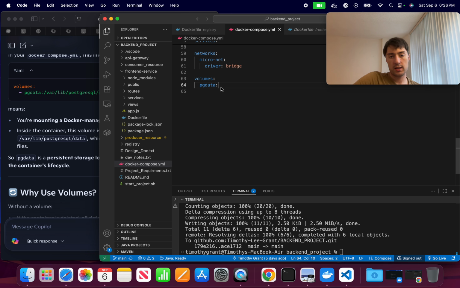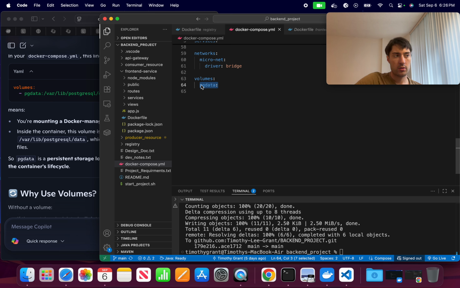So it means that this PG data is somewhere in my Mac's file system, stored on my local device, and I am allowing access to it. Good thing I learned about mounting in the last video. Now I can kind of understand what's going on in this one.